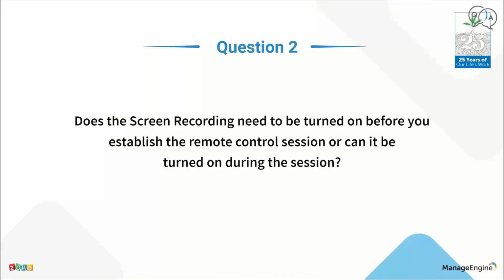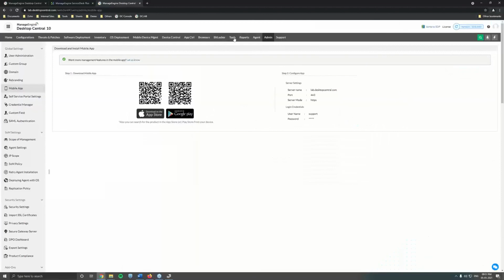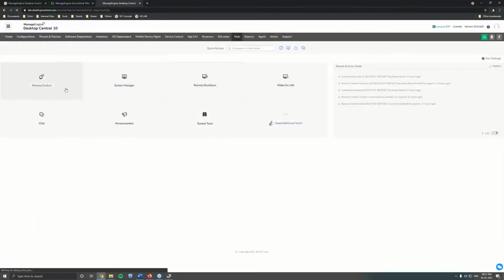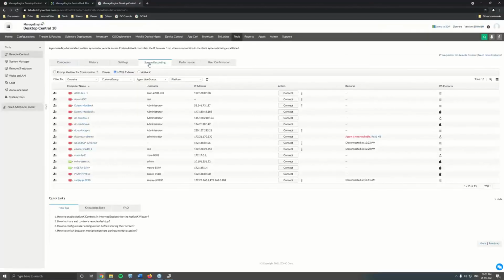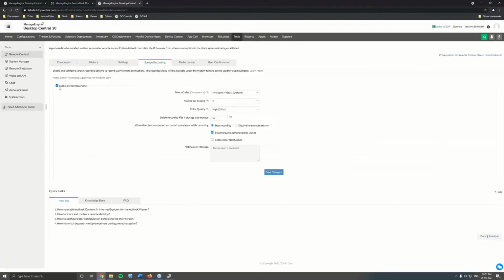Does the screen recording need to be turned on before the remote control is established? Yes, you will need to enable the screen recording option prior to initiating the remote control. So if you want the video, ensure that screen recording is enabled.